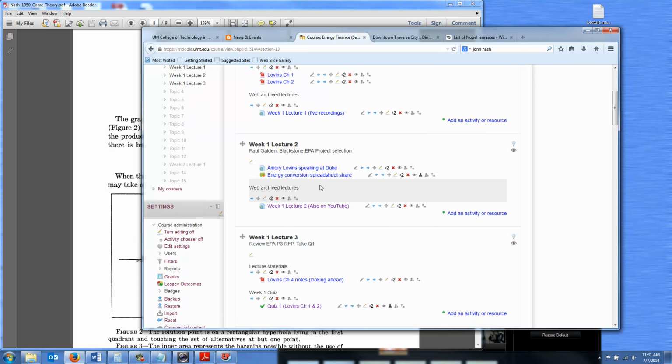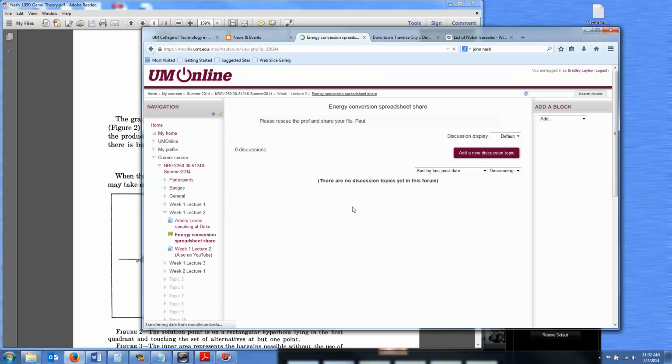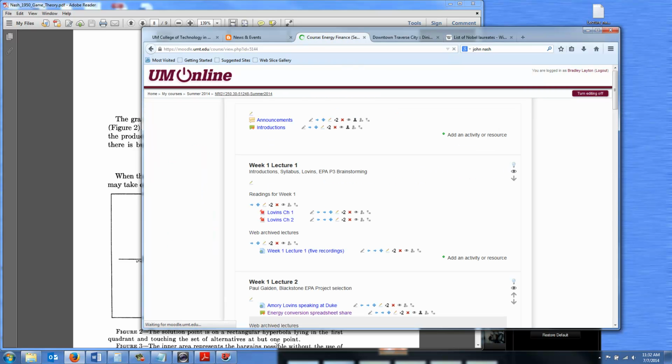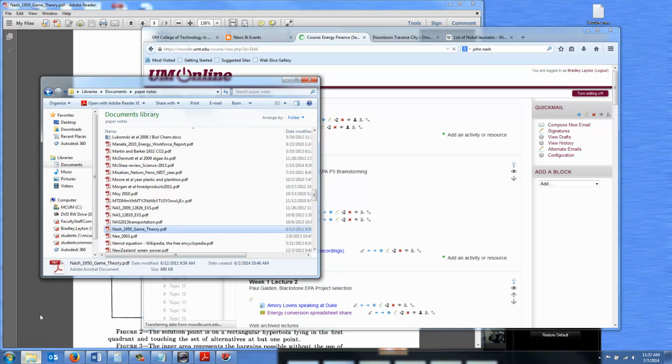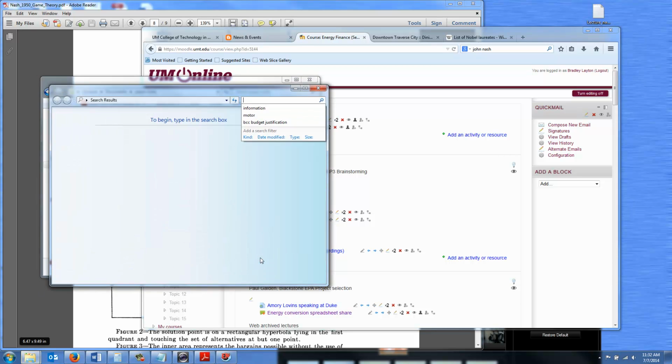Let me see. I've got this energy conversion spreadsheet. Let's take a look at that bad boy really quick too. It might help you out. Please rescue the prof and share your file, Paul. Oh, I remember what that was. You know what I should do? I'm going to do a Control F right now. I bet I have one somewhere. Energy.